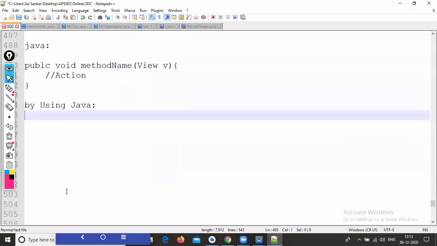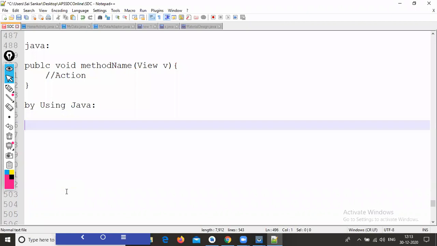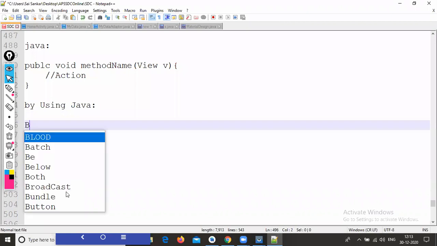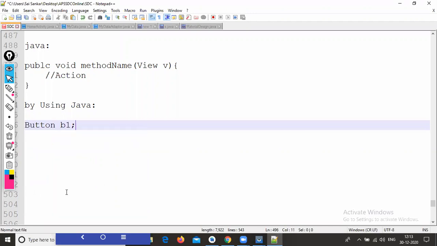By using Java, how do we configure the on-click method? First of all, we need to create a variable for the view, whatever it is. If you want to give an on-click event for a text view, you need to configure a text view variable. If you want to give it to a radio button, you need to create a radio button variable. As of now, we didn't create any radio button or text views.